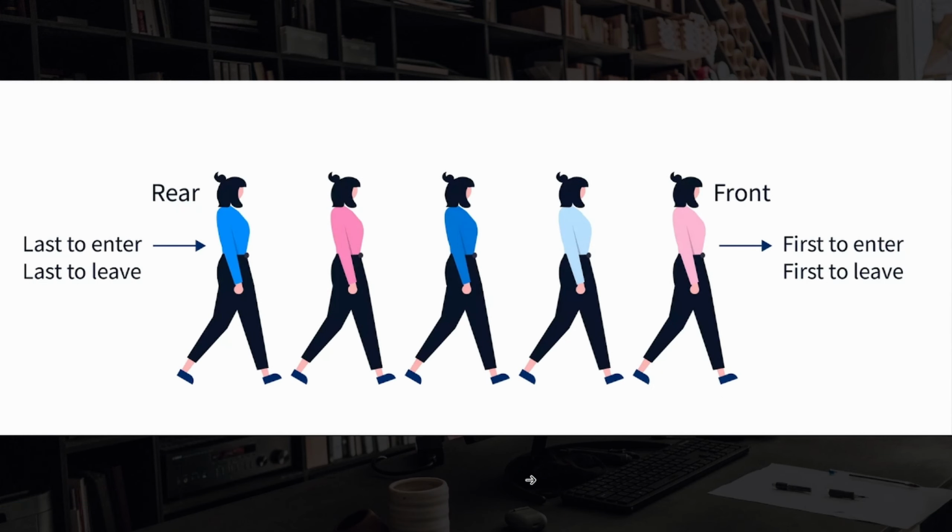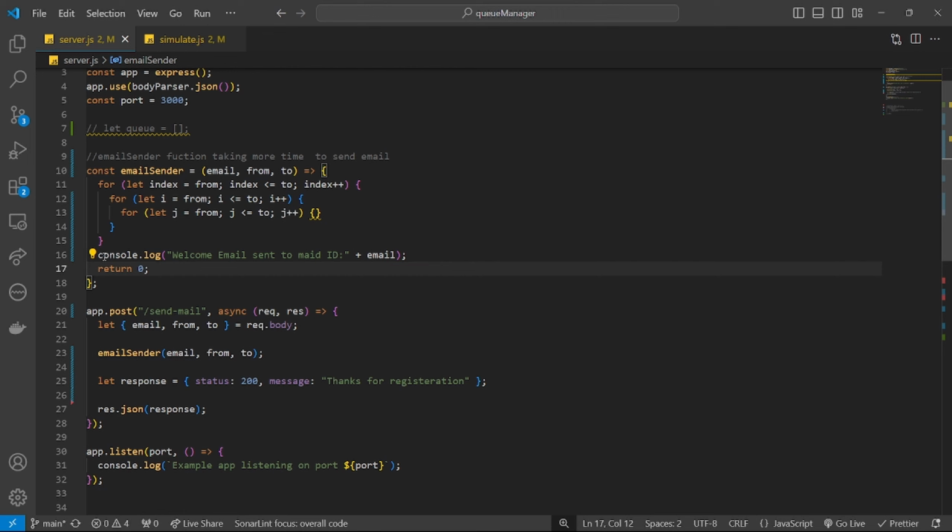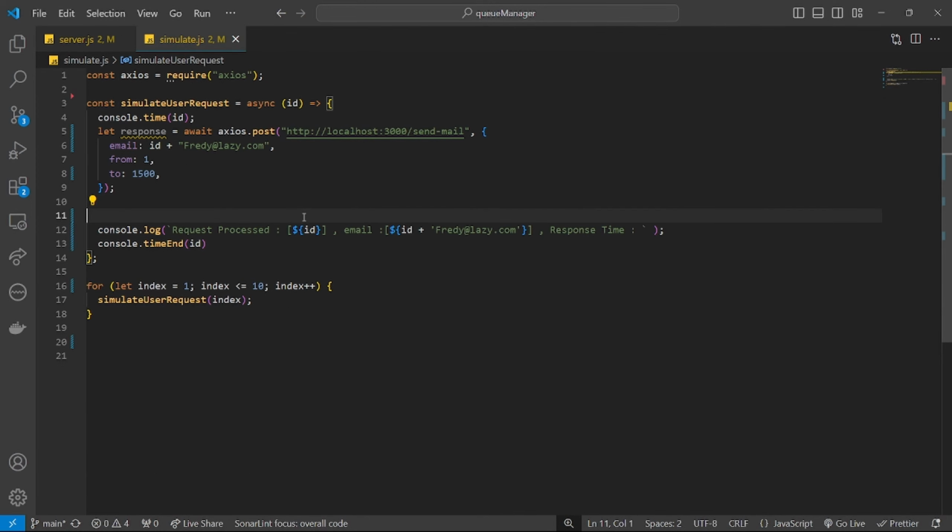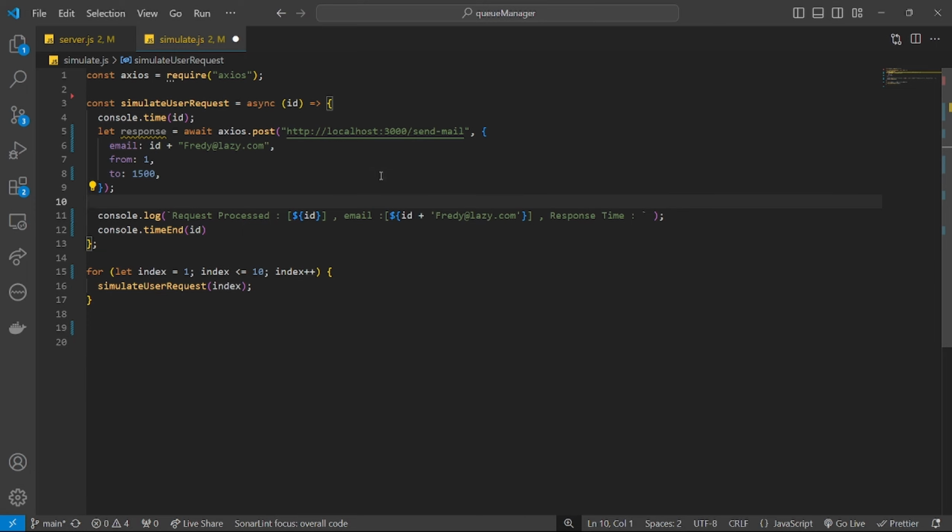Here I have created a new Node.js application and I have an endpoint to mimic sending a welcome email. Here you could see in that email sender function, I am not sending a real email. Instead, to mimic the time delay, I just created a nested for loop. And after that, I'm just console logging it as email sent. To simulate a user registration request, I created a small script which will be creating a request to that particular endpoint for 10 users.